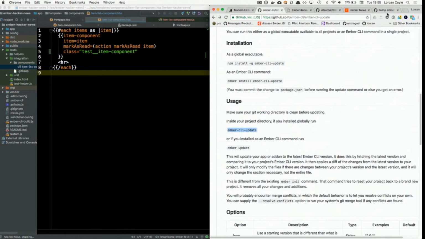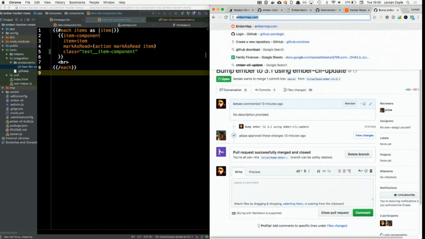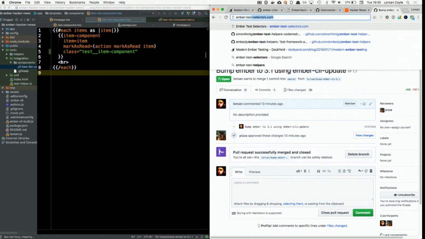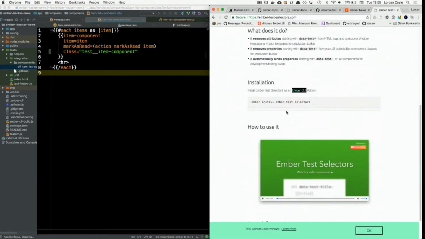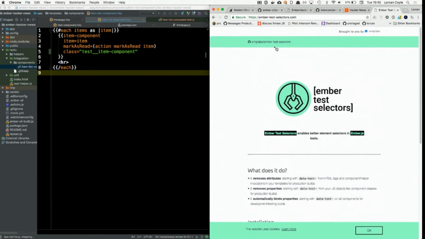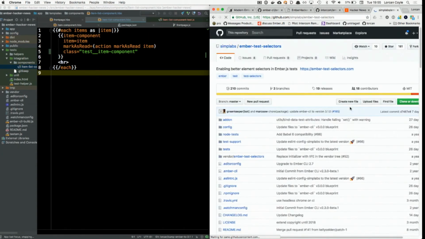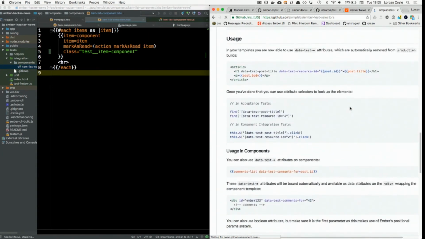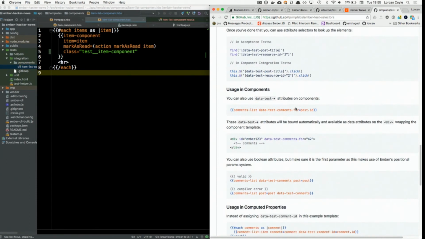So Ember test selectors, where are we? Right, so let's visit this page. Let's see how to use it without reading the video. Let's look at GitHub. So here is how we might use it in a component. We add a new data attribute, which is an HTML concept. We can add a data attribute to the component. It'll put it in the DOM.